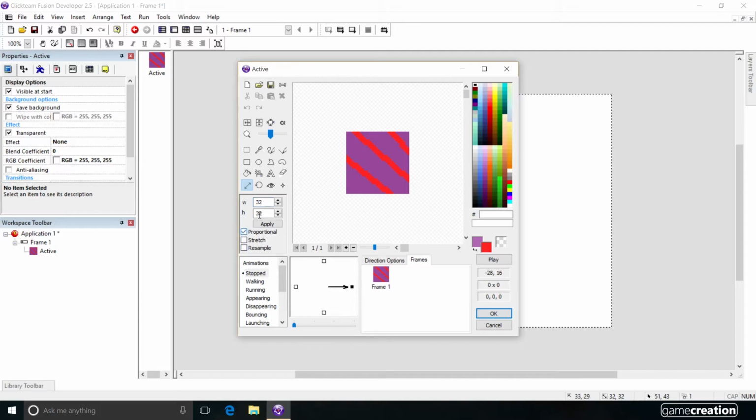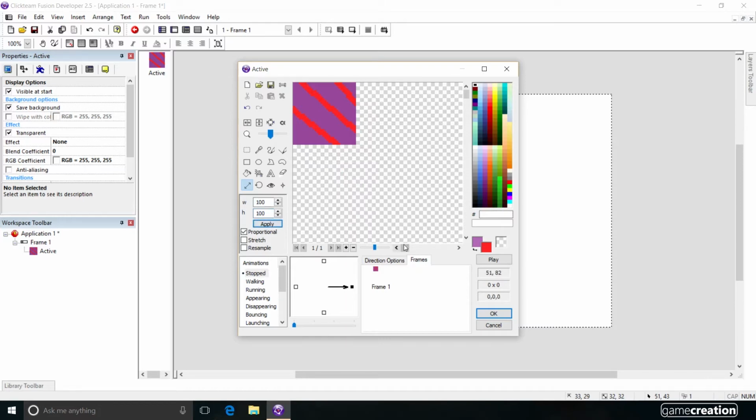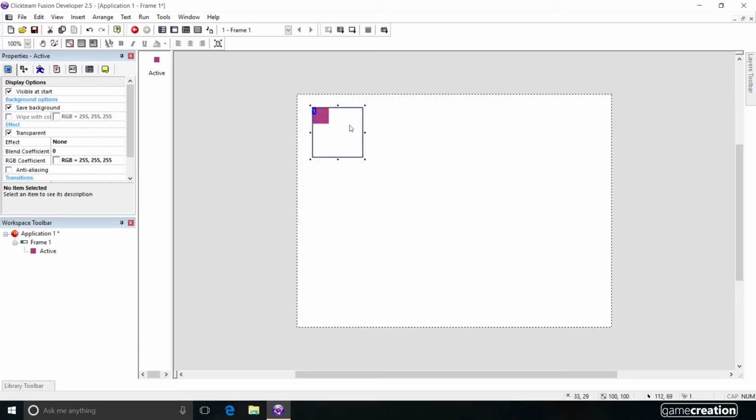So we know proportional keeps these in the same ratio. At the moment, they're the same, 32 and 32. So if I change that to 100, it will instantly change that to 100. The stretch, we know, makes sure that this becomes 100 big. If I click apply now, and I click OK, all it's done is made the object 100 big. This object, which was 32 wide and 32 big, remains the same size.